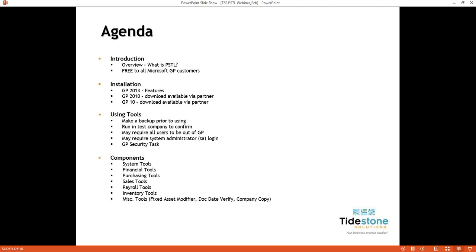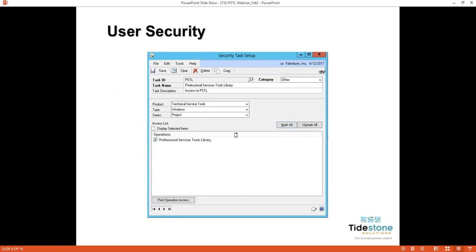Some of the components that are available to you through the tools are at the system level, financial level, purchasing module, sales module, payroll, inventory, and then there's just some miscellaneous tools that we'll take a look at. So now that you can see my presentation, we'll go on to the next slide.